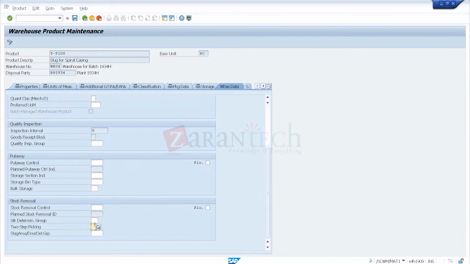Stock determination group. If you are supposed to pick product, you always pick based on the stock type. It's unrestricted, so we go for quality. We don't pick quality and block stock, but let's say if you were to pick a quality and you're okay even if you pick a block stock, you give a sequence in which the system will search which type of stocks to be picked. I think quality and block is not a right example here.